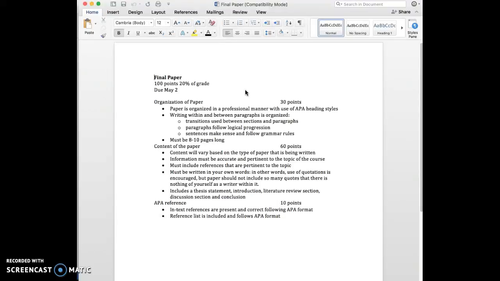This is worth 100 points, and 30 of those points will be on the organization. The paper should be organized in a professional manner. The writing within paragraphs is organized as well as between paragraphs. So I'll be looking for things like transitions between sentences, sections, and paragraphs, that a paragraph shows a logical progression, and sentences make sense and follow grammar rules.